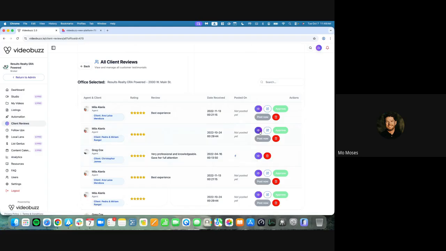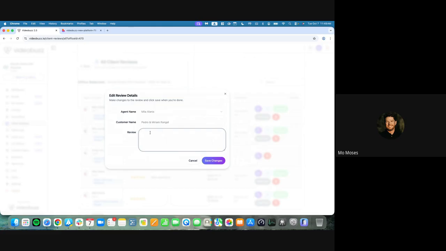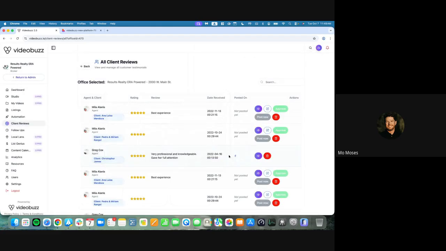And then you'll see some different options here. You can either view this. If you haven't posted it yet, you can always edit the review details. So if you needed to clean up some grammar, or change something that was said, you could certainly do that. If you need to approve this because you set these to require your approval, here's where you can approve those and post those. So kind of some action items here depending on your settings.